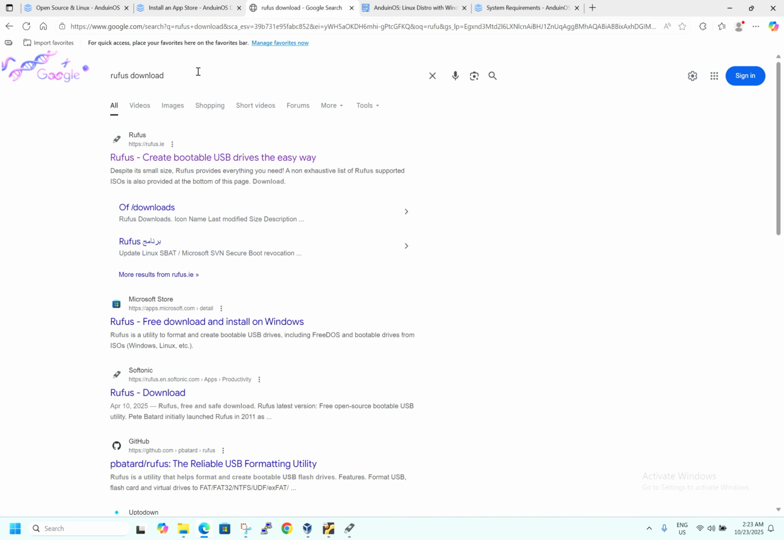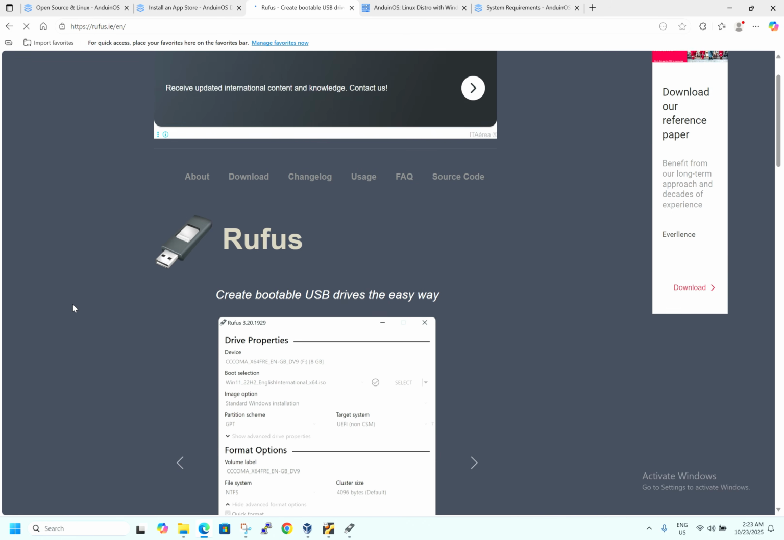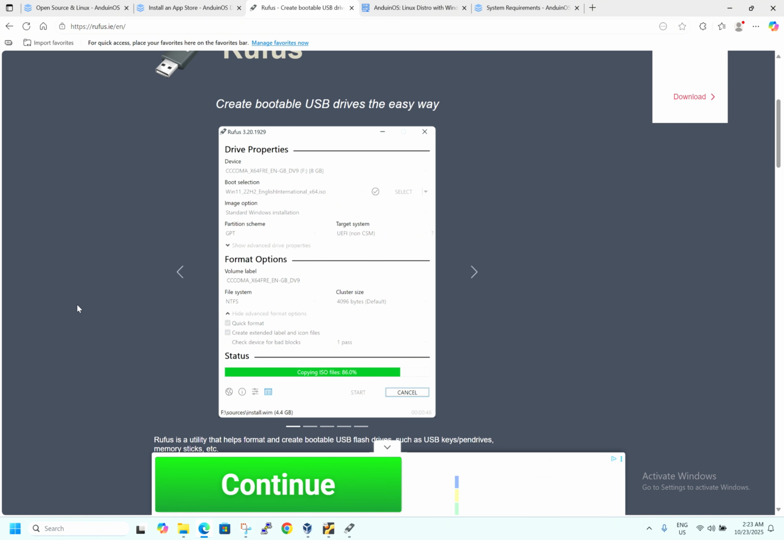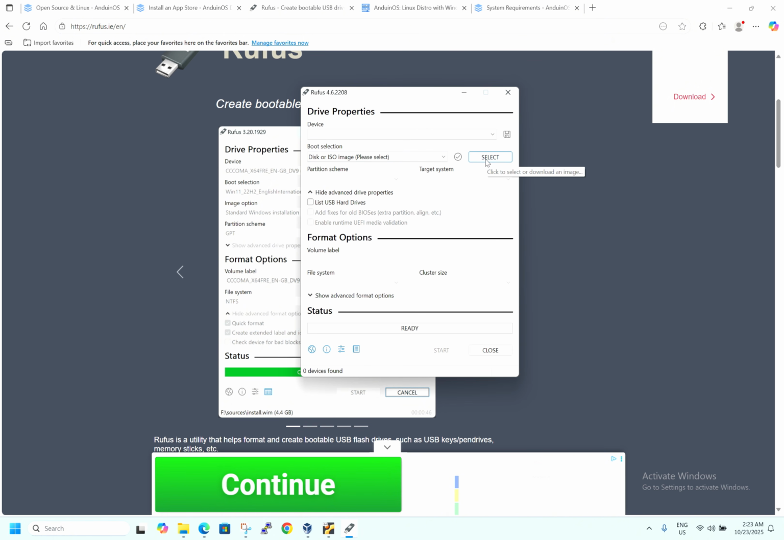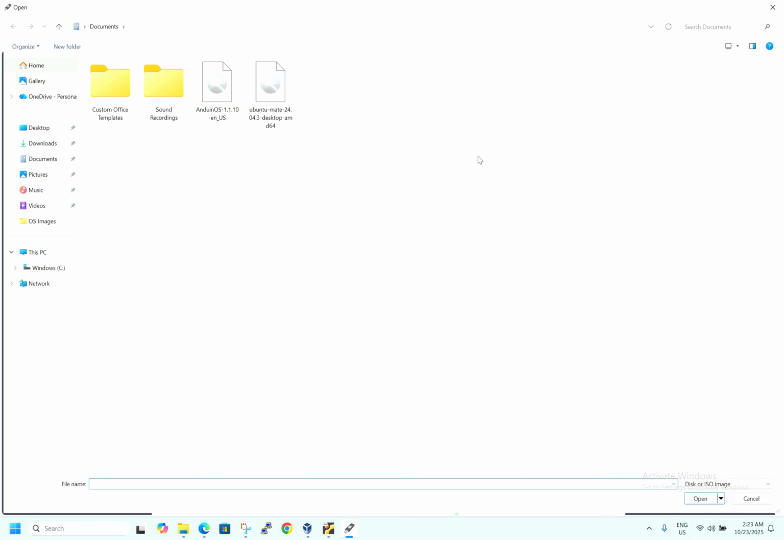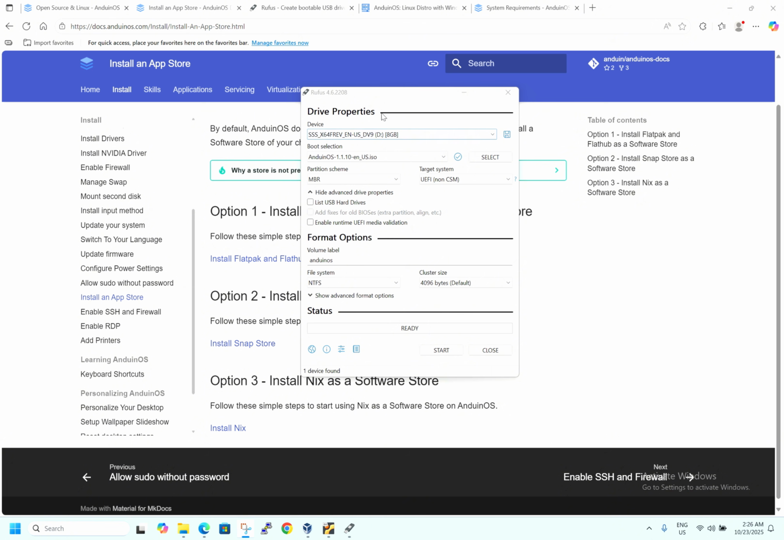This is a very handy tool for creating any operating system bootable USB. So you can download it. This is an .exe file. I have already downloaded it, you can see here. So let us create a bootable device. Click select, and I have already downloaded the ISO. Just double click on it. I have inserted my pen drive that's of 8 GB.